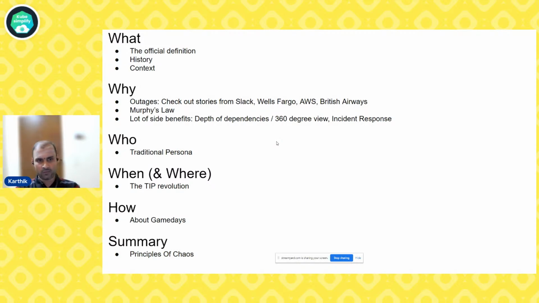The when and where part, we talked about it. We talked about testing in production, how some people are doing it in production, people doing it in pre-prod environments. The when part is typically as part of your release activities. When your software is mostly baked, ready for deployment, that's when people would do chaos engineering traditionally. That is changing. We'll talk about that.